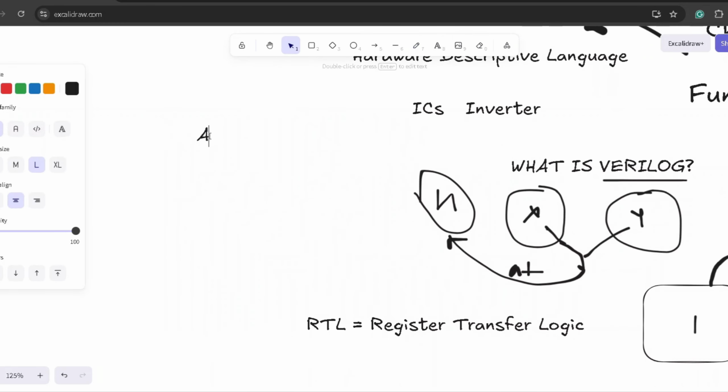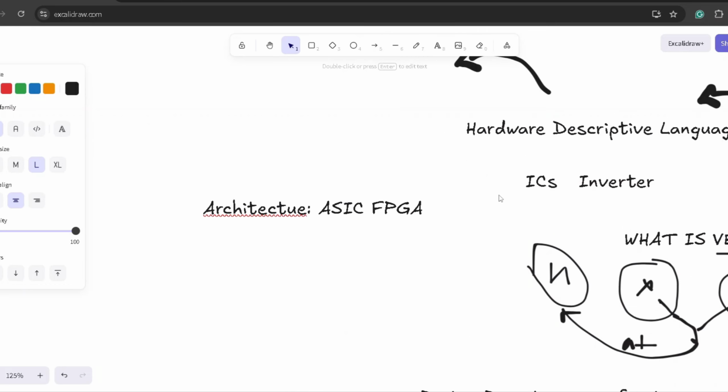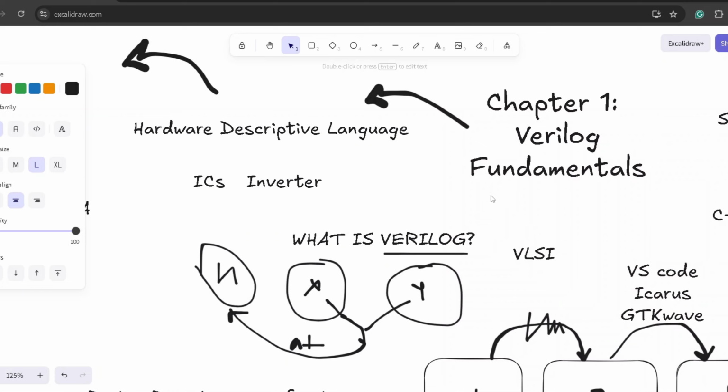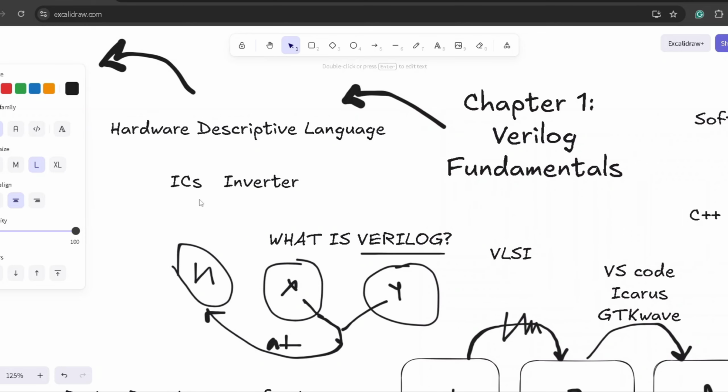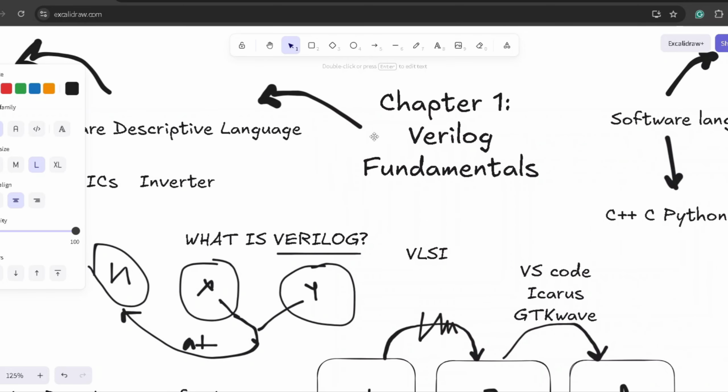There are many architectures like ASIC, FPGA, etc. So we are going to discuss these architectures later on. We are going to make a dedicated video on the architectures. So you just need to keep in mind what is Verilog. Verilog is a hardware descriptive language. It is not a software language.